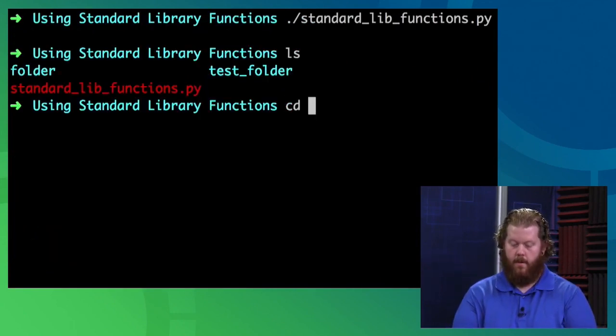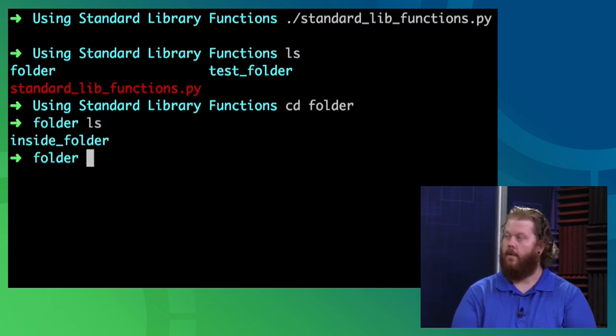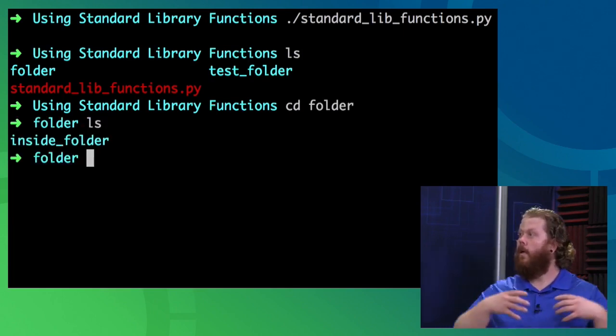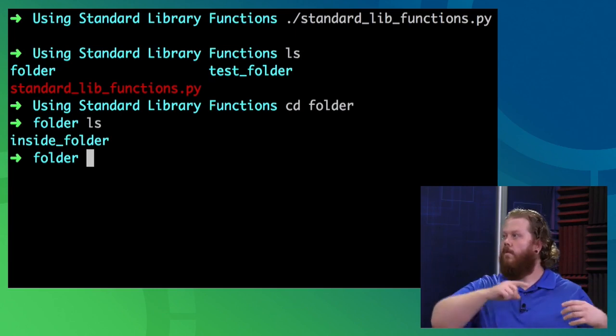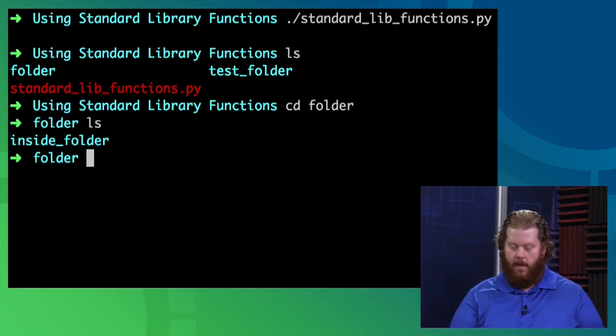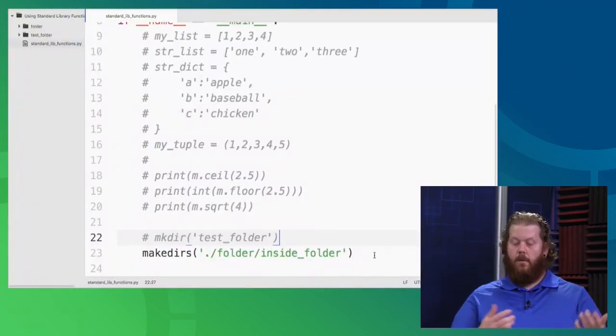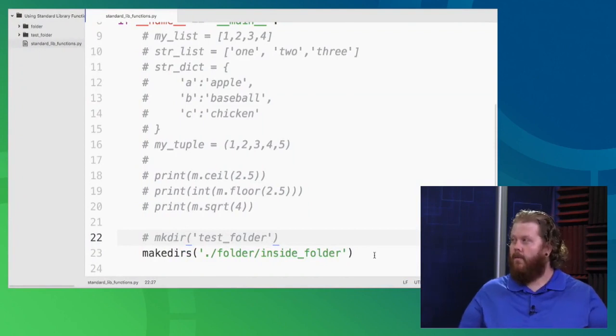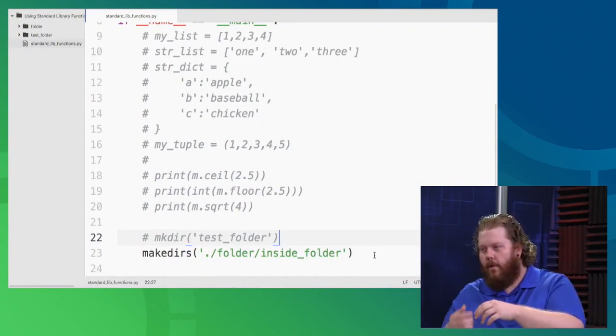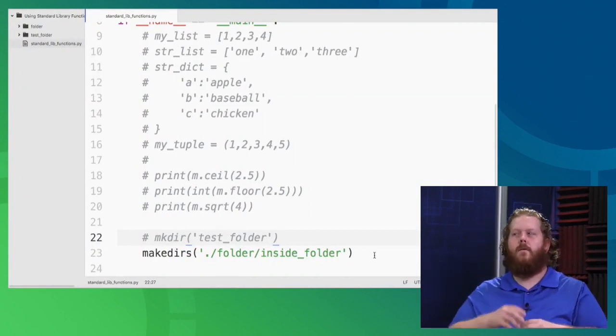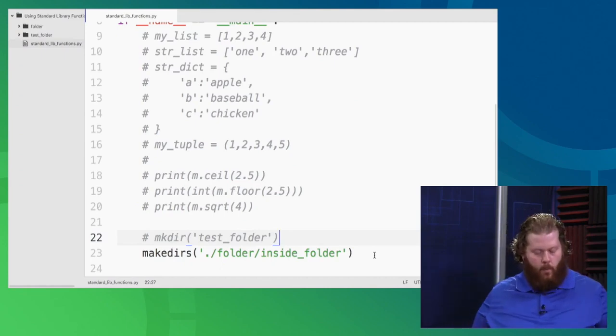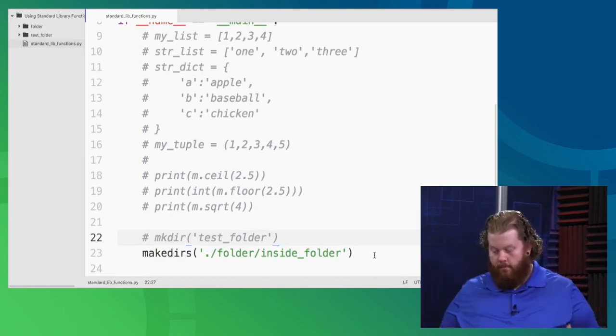So I have folder, and inside a folder, I have an inside folder. So I can give it a long path, make dirs, and it'll make all of those things at one time with a single function call, which we can do in Bash, but I find this pretty helpful when I'm like, okay, I need to make some folders here, move these things around, come back out. It's wonderful for me.